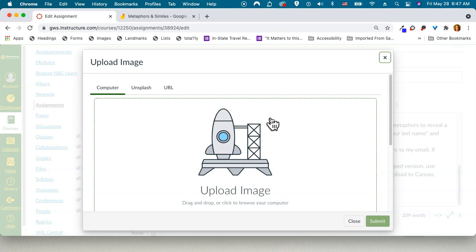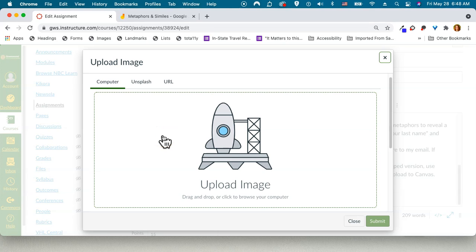A new pop-up is opened, and now I can select an image from my computer, Unsplash, or from a URL in the upper left. I'm going to keep it on computer, and I want to upload an image by either dragging or dropping it right onto this upload space, or I can click in this space to open my files on my computer.